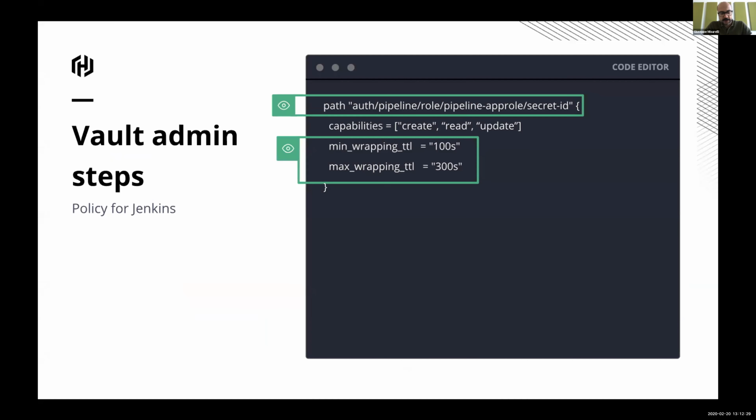So, some highlights on the configuration that we have to do to implement this workflow. Let's concentrate on the Vault admin or the namespace admin steps. The first step for the Vault admin is to create the policy for the pipeline, for the Jenkins node, to give the Jenkins node the possibility to create a wrapping token. And there are at least a couple of ways to do that.